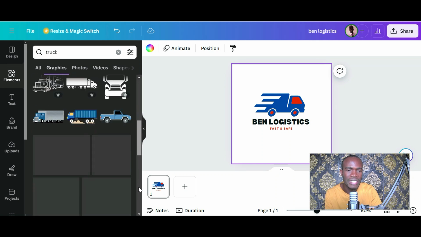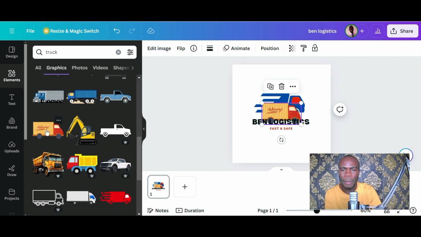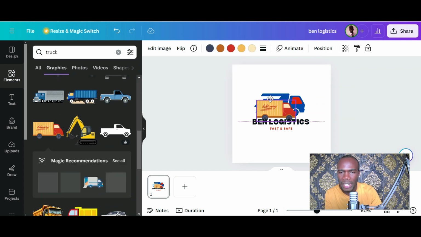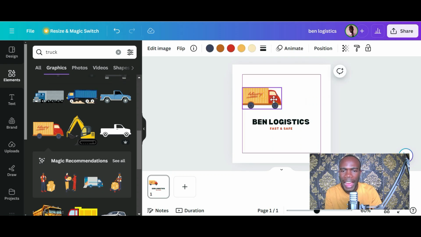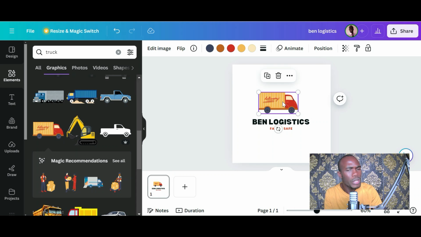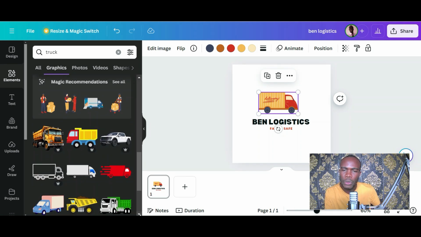You get the tracks in different forms, guys. You can use this if it's a delivery company, for instance. You can change the tracks. I can remove this track and add this track to the logo. Whichever works for you, whichever fits the purpose for which you do the delivery. Whether it's a food delivery, you can choose that.